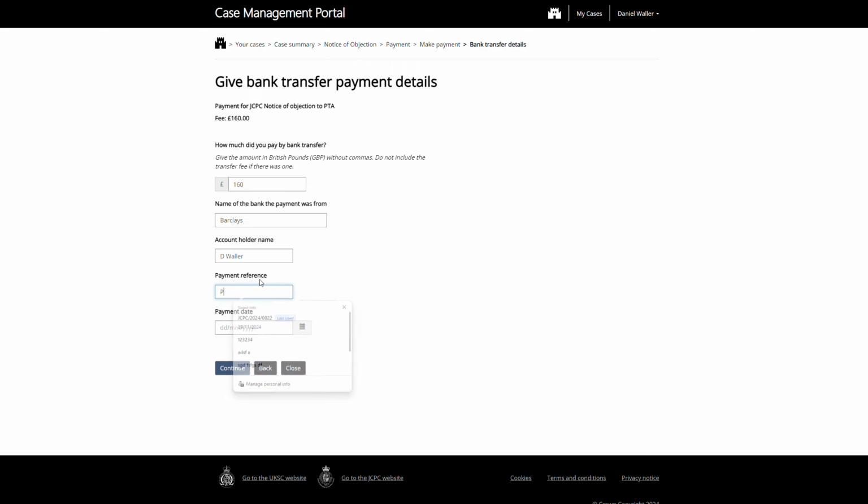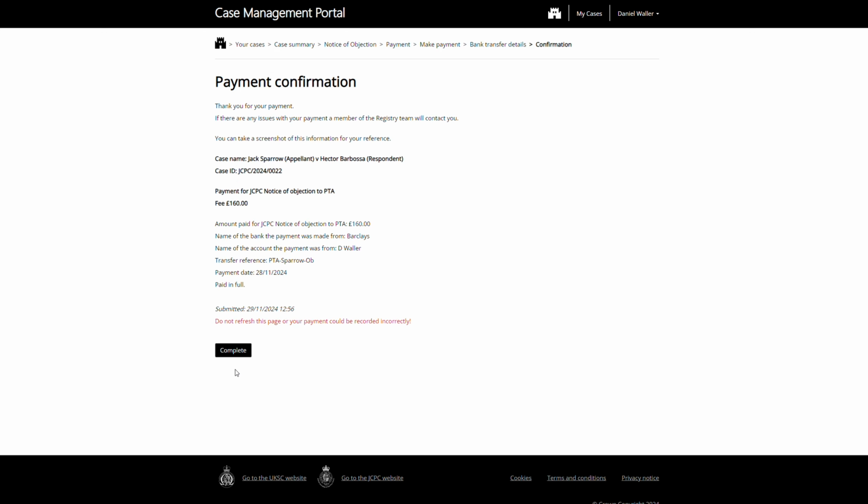As such, I'm going to use the reference PTA Sparrow OB, so it's the payment for the notice of objection in the PTA in the Sparrow matter. And I'm going to say that the payment date was yesterday. I'll click Continue. It takes me to this screen here, which confirms that this is the information that you have put in, or I put in this case.